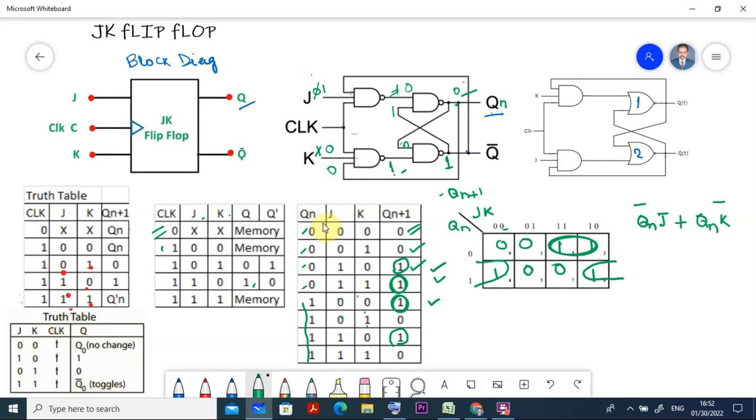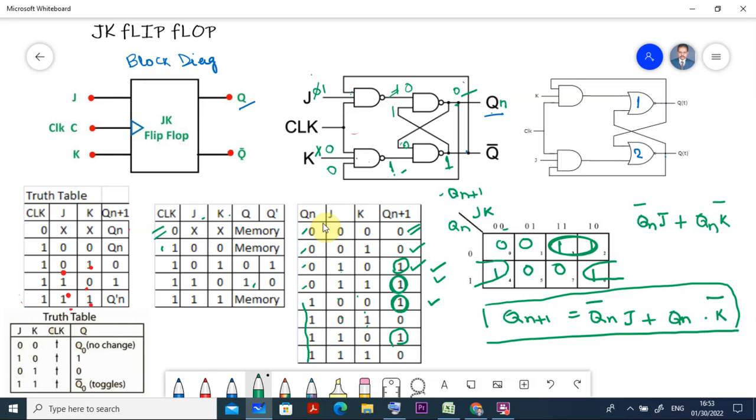For the Qn plus 1, you come to the option Qn plus 1, which is equal to, this is the value, which is equal to inverse of Qn into J plus Qn into K bar. Okay, so this is the thing, we find it out, and based on that we can draw our circuit. Is it clear? So this is the idea of JK flip-flop. I hope you understand the basic concepts.